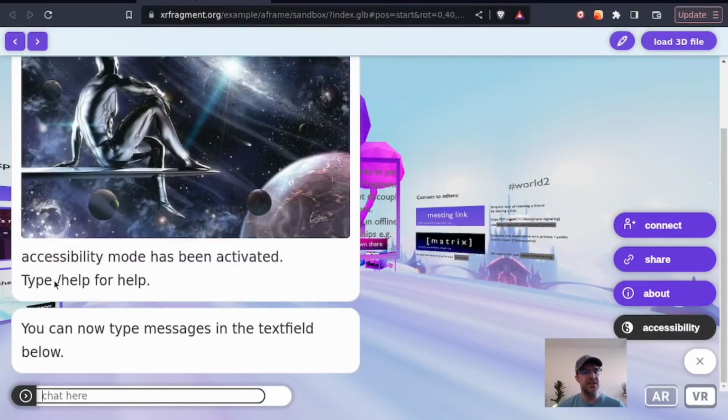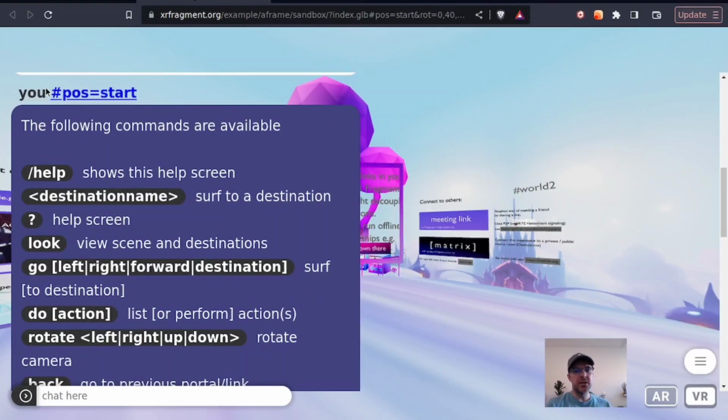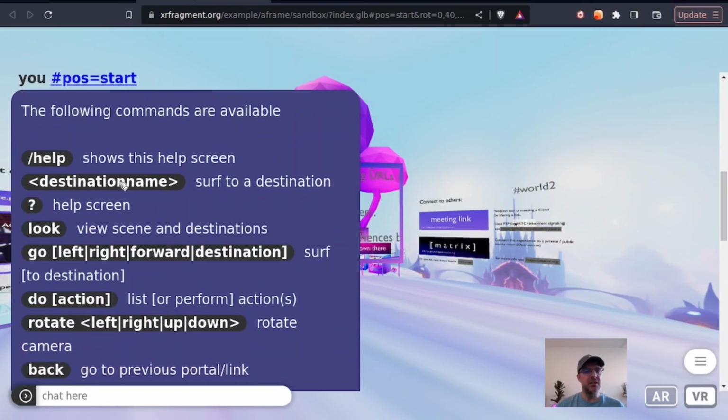Here it says type help for help. Just entering a question mark will also be enough. Here you can see that we're presented with all kinds of options. For example, we can enter a destination name to surf to this destination. We can look at the scene, we can go somewhere, and if we type left, right, or forward, it will move the camera, which we can also do with the A, W, D, and S keys.